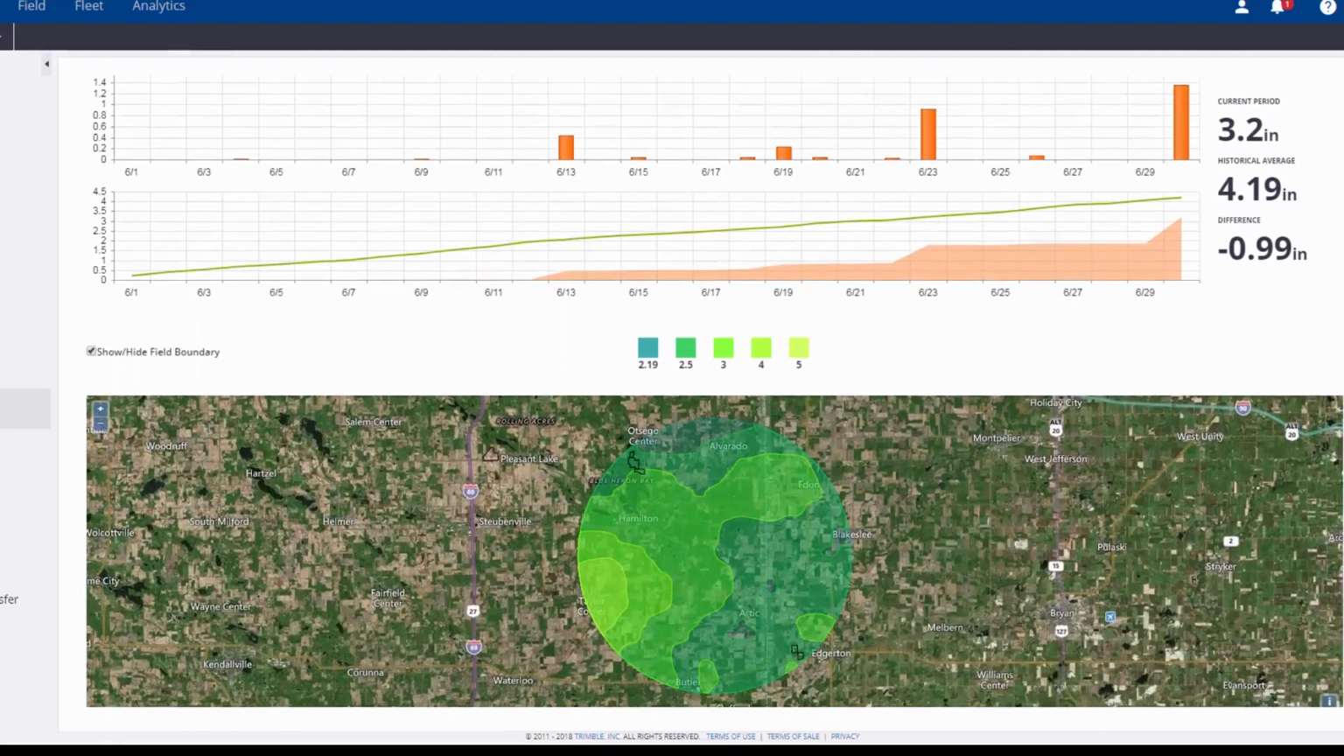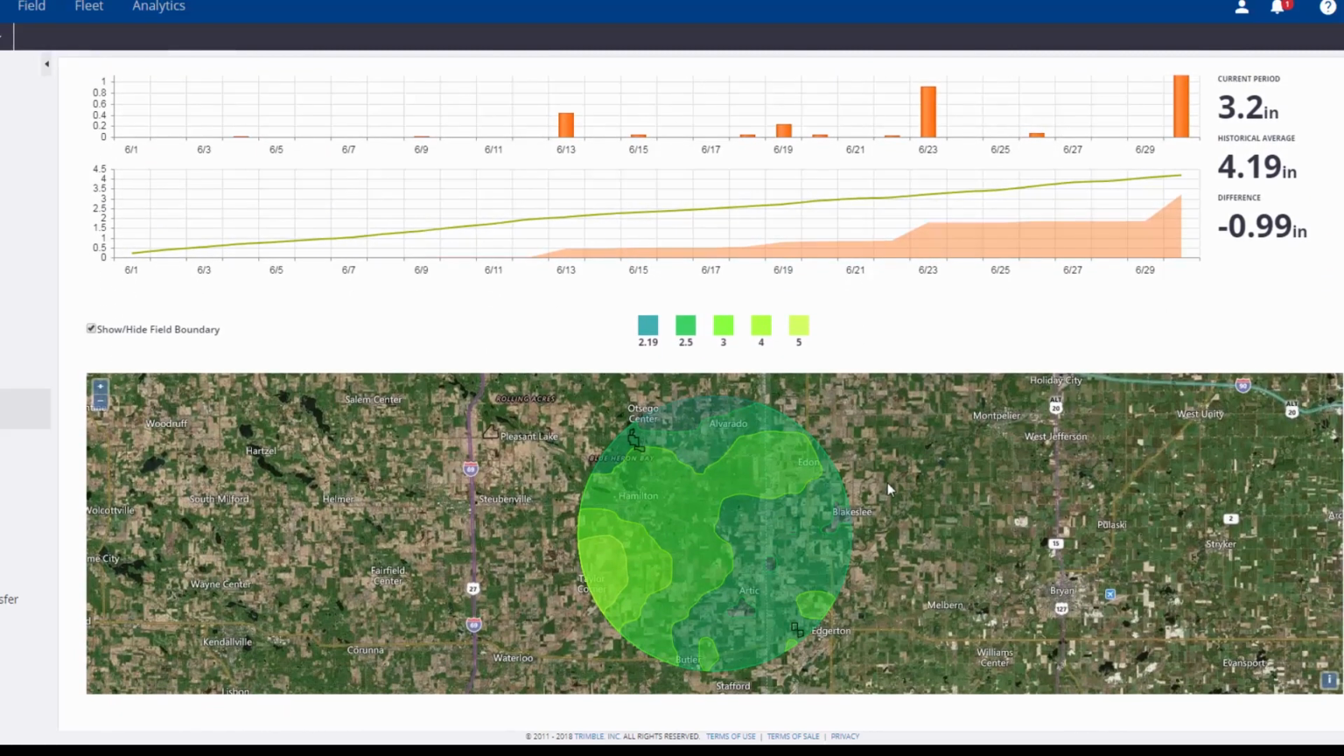So if we scroll back down to that farm, we can see that we had a whole lot of rain just in the middle of this area between our farm. Actually, it missed most of our fields, so we had almost 5 inches of rain in June. But unfortunately, only 2.5 inches hit the fields in the north and south. So as you can see, there's a lot of rainfall variability, and this software is going to show that.